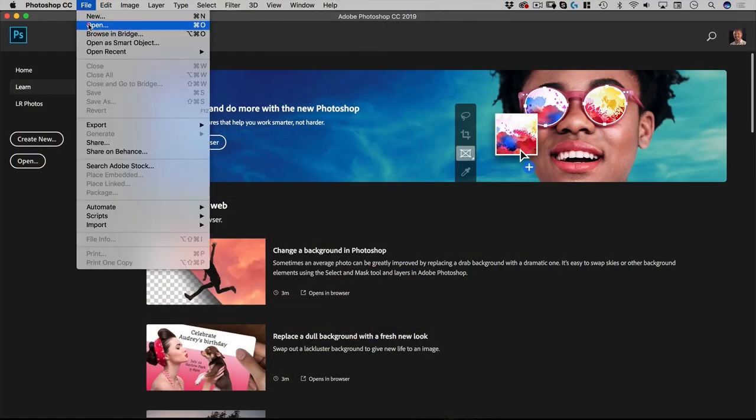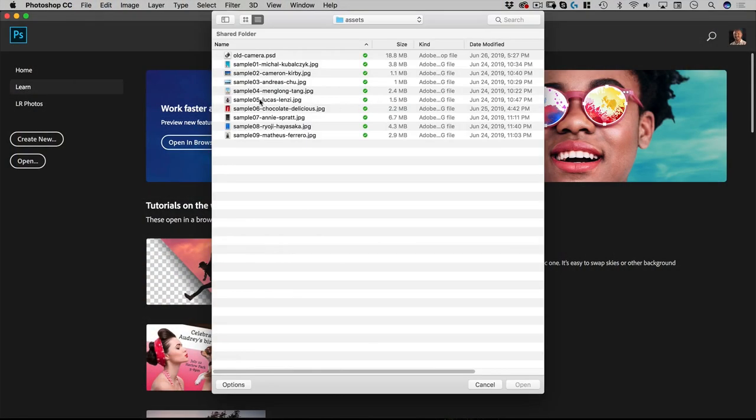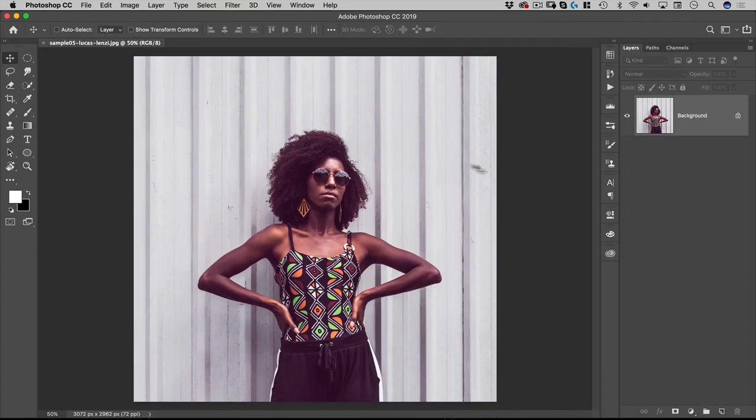Okay, so we're going to go to File, Open, and we're going to open sample 05. This is a cool trick that I kind of devised, and I've tried it out now, and it really works well. So I want to show it to you, and that is how you can add a background and color match it to an existing image.